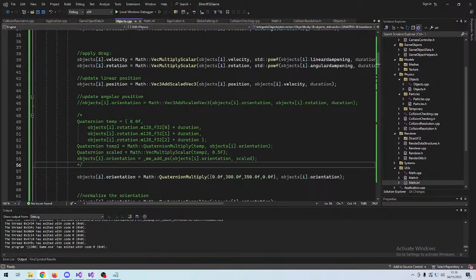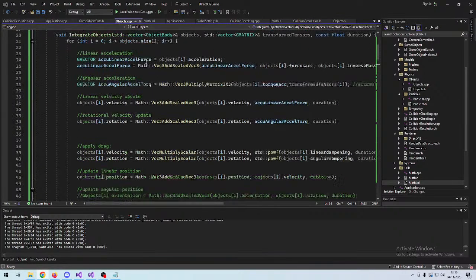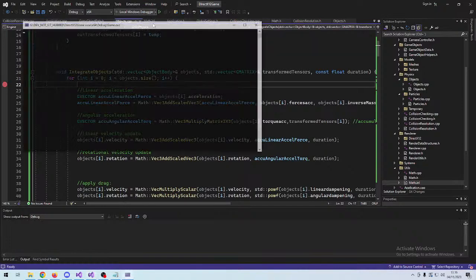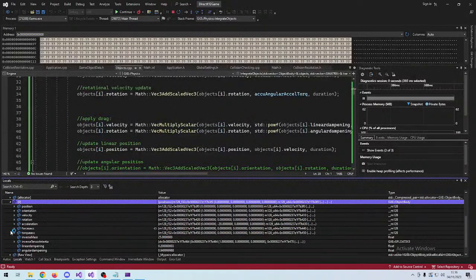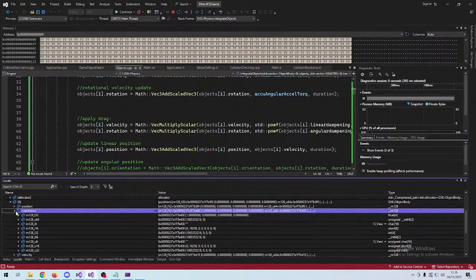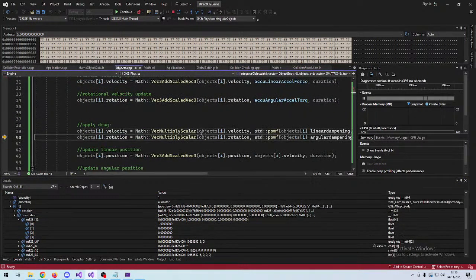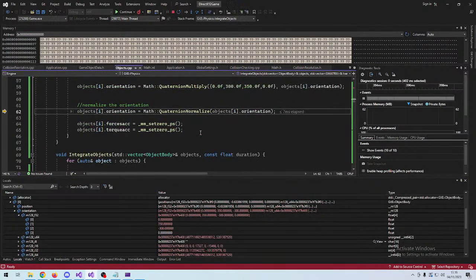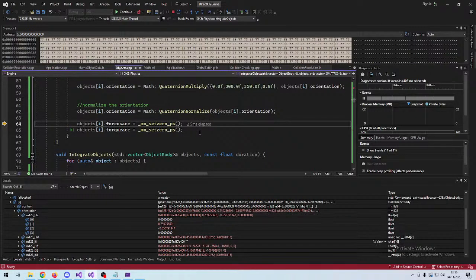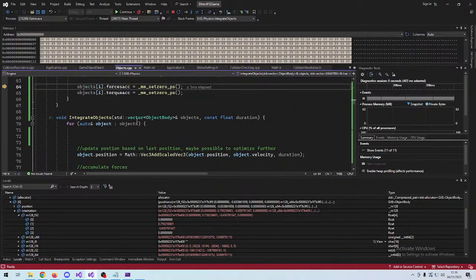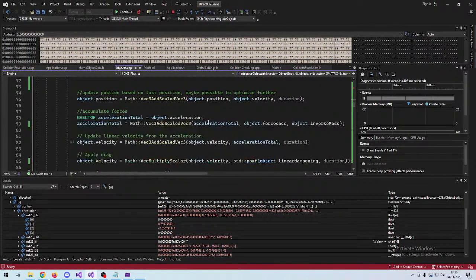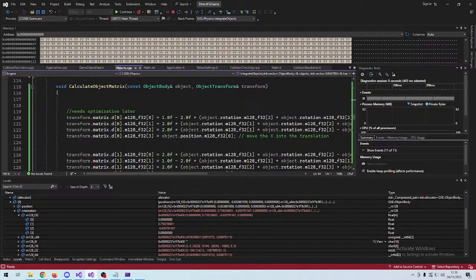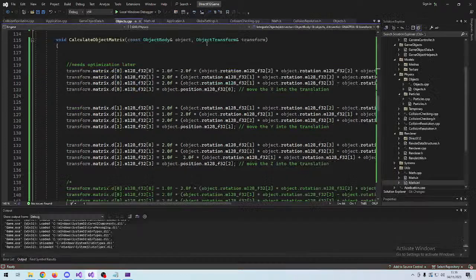Let's see. We're definitely having problems. Let's see the object orientation. Does it even change? Yeah, it's supposed to change. Wait a minute. Wait a minute.